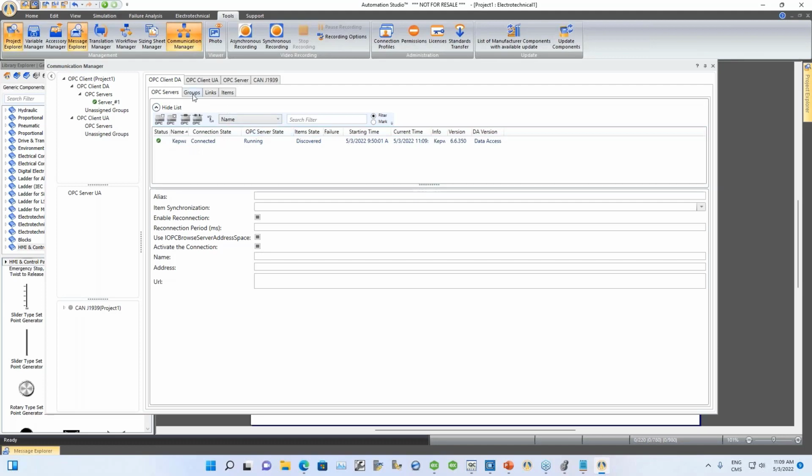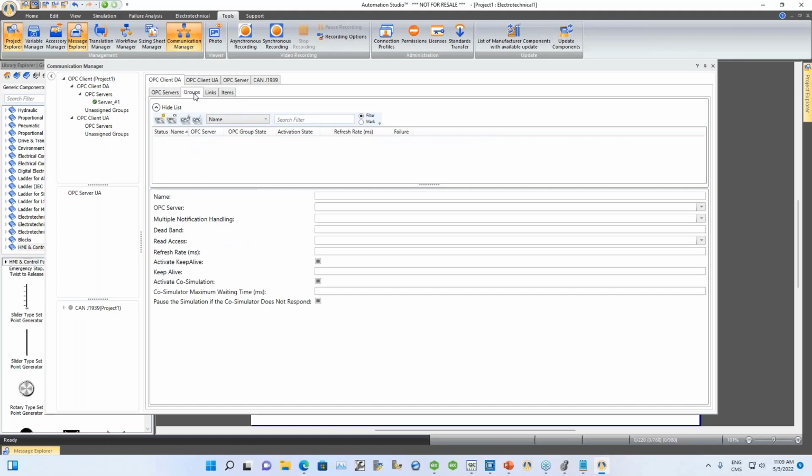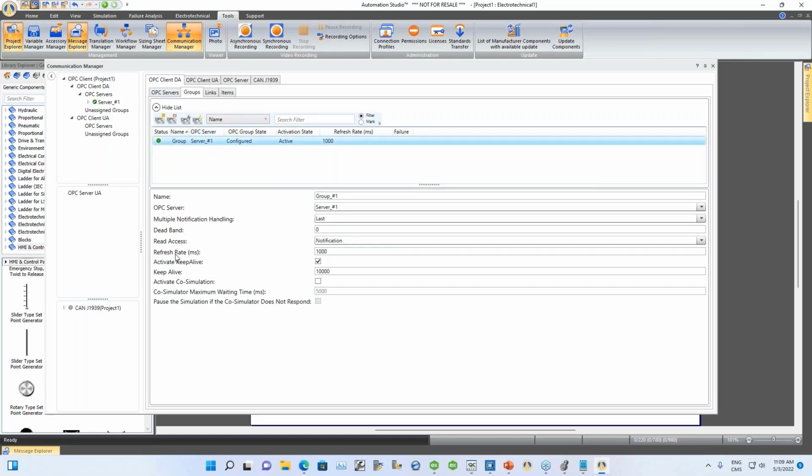Now the next part is creating the group. So I'm going to go over here and create the group. Once I do that, the group I have to connect to the server. Here, I did the connection with the group and the server. If I go over here, I can change the refresh rate from 1000 milliseconds to make it faster. I'm going to make it 100 milliseconds. So that's going to make a refresh at a faster rate.